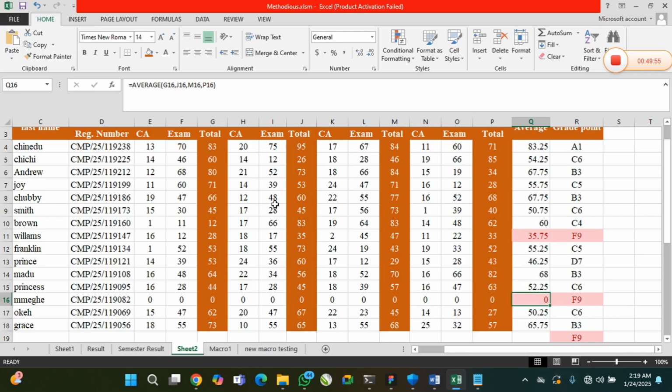The same thing, any score you update here. Let me say I give this person 0, give them 0 here, 0 here, 0 here. You see, automatically it turns red because now this person has failed. Okay, so that is how it works. Very simple. That's conditional formatting.